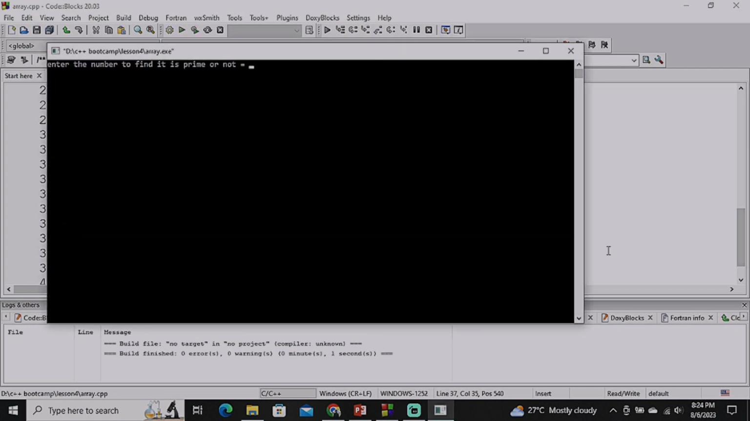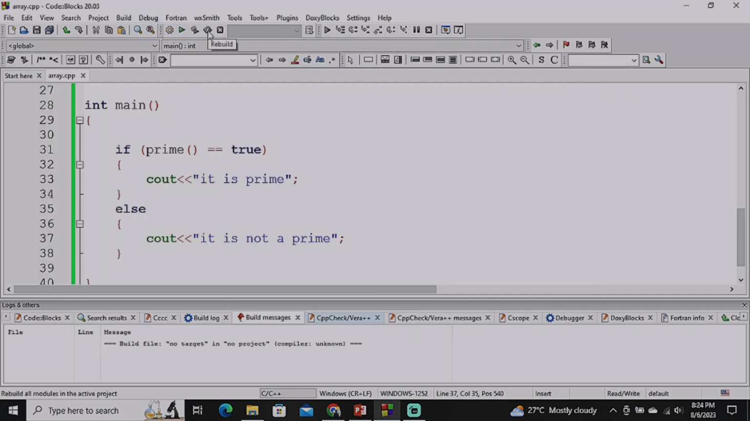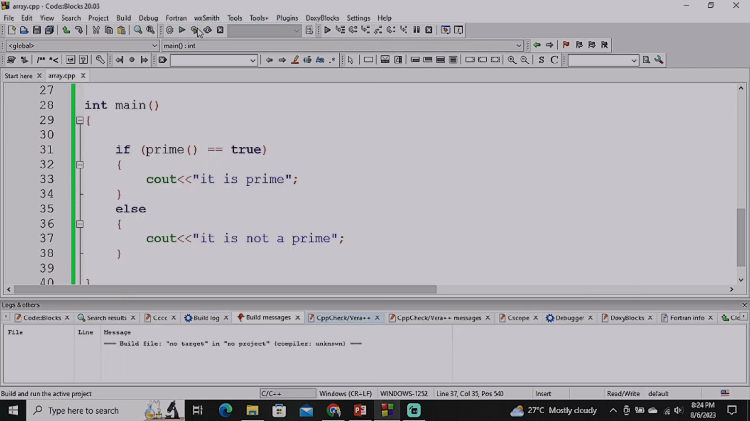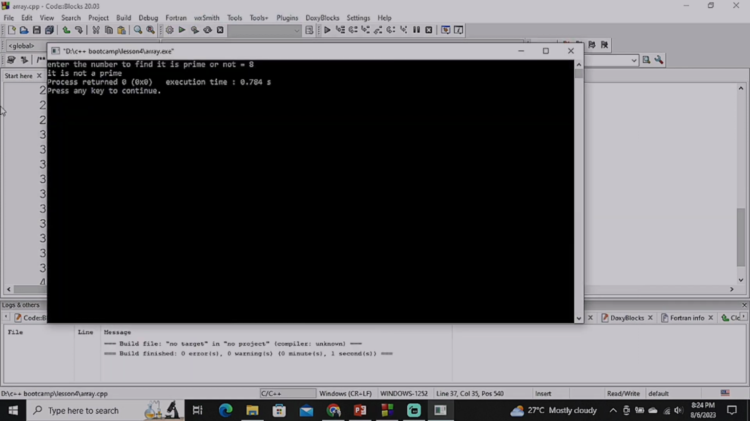Okay. So enter the number to find if it is prime or not. 2. It is a prime. We are giving the input as 7. It is a prime. Yes, 7 is a prime. Let's test 8 this time. It is not a prime.